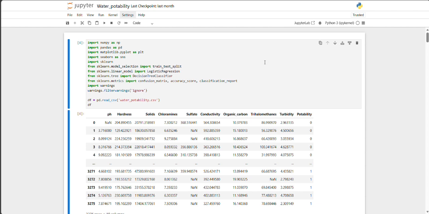Today, I am going to present my water potability prediction project where we use machine learning to determine whether a water sample is safe for drinking or not. I will explain each line of code in a clear and structured way so you fully understand the entire workflow from data loading all the way to the model evaluation.